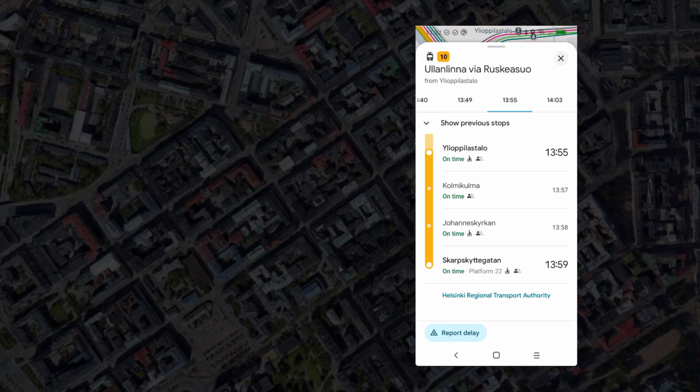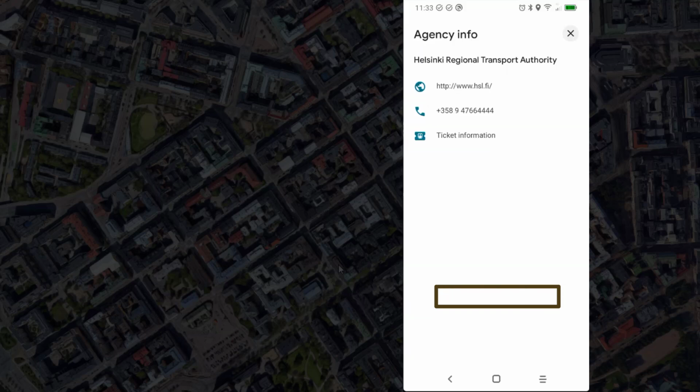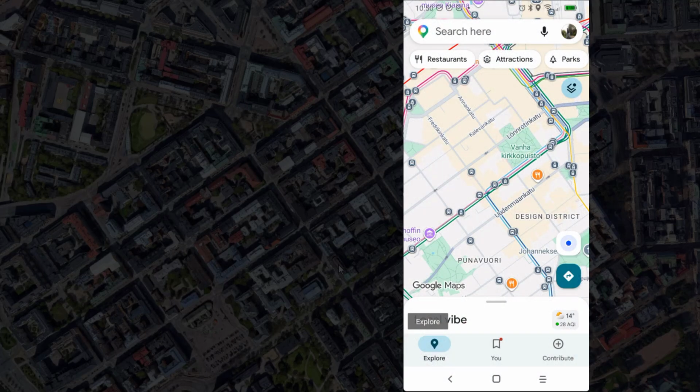Finally, below there is the website to the transportation company. If you tap there, sometimes you can see the website, a phone number if you want to call, or even a direct link to buy tickets or to look at the official schedules. Go back to the map.